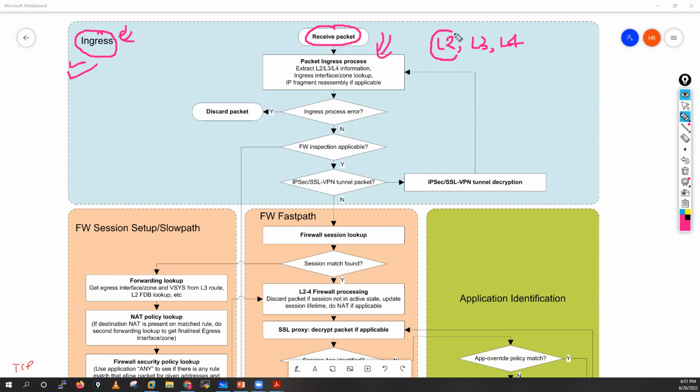Layer 2 information includes your Ethernet header, like your source MAC, destination MAC. Layer 3 information includes your source IP, destination IP. All these details we will extract from the layer 3 information, and we will extract layer 4 information, which is your source port, destination port in the case of TCP and UDP. In the case of ICMP, they will extract your sequence number and identification number. In the case of IPsec, they will extract the SPI numbers, SPI in and SPI out numbers. Okay, we will discuss these things as well.